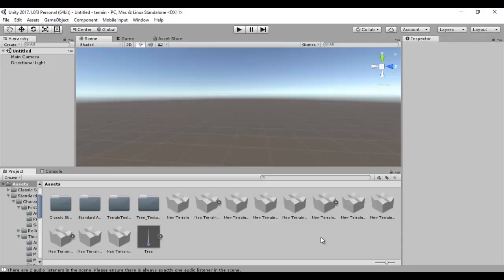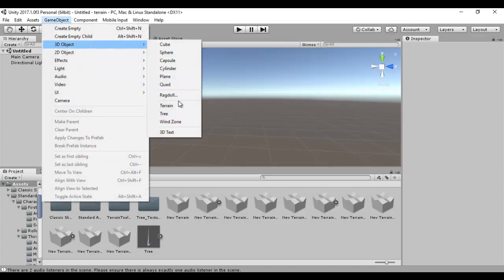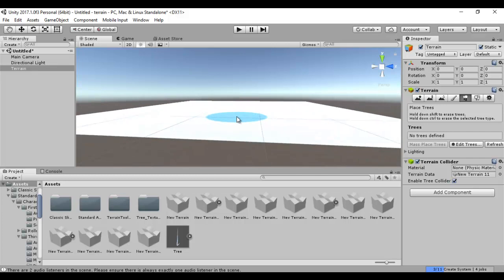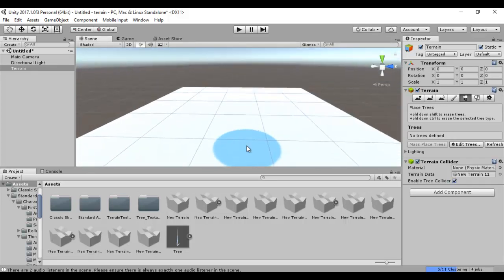So this is the Unity interface. Go to game object, 3D object, terrain. So once we have a terrain, now we need to add some trees onto it.